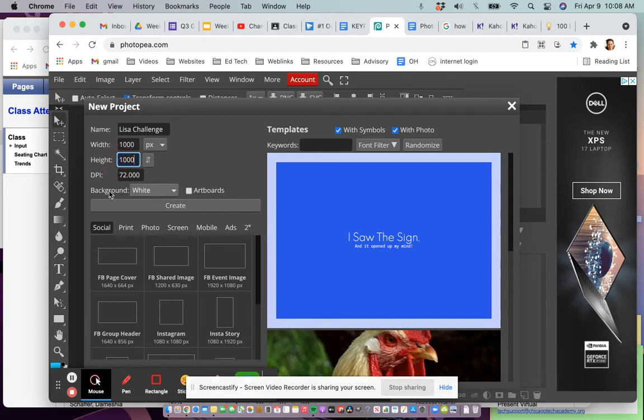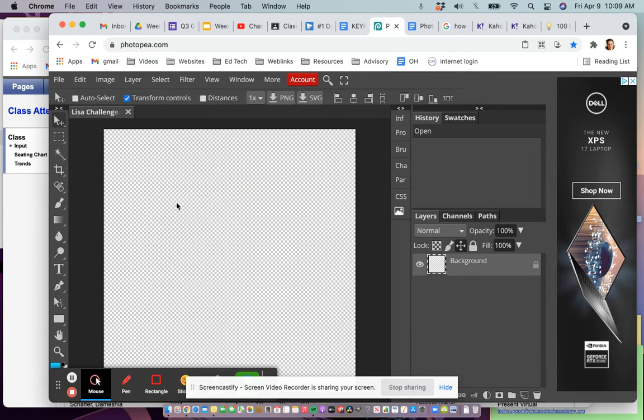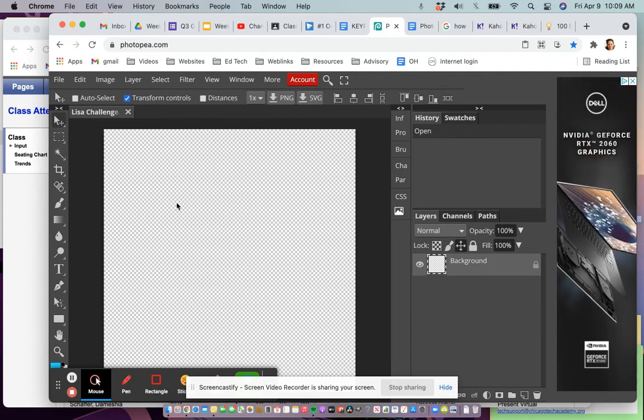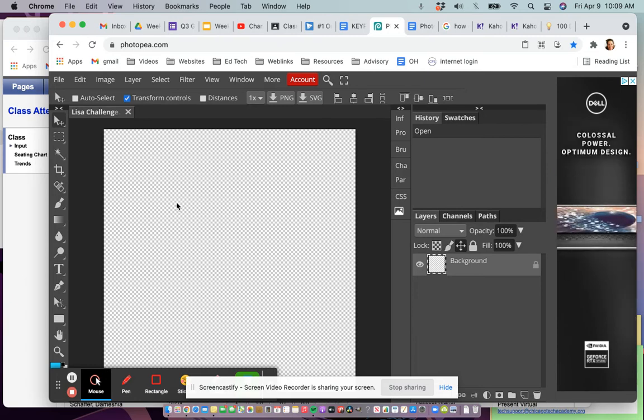And the next thing you want to do is come down to background, click on this drop-down menu, and select transparent. It's a see-through background, and then hit create. That's how you would start your project. You're going to need at least 2 photos to use in this challenge. So you should have access to those through Google Classroom.